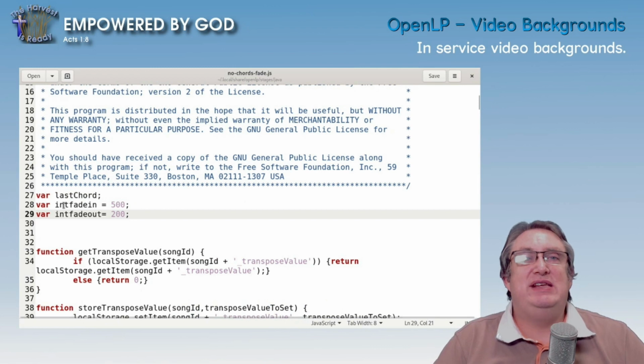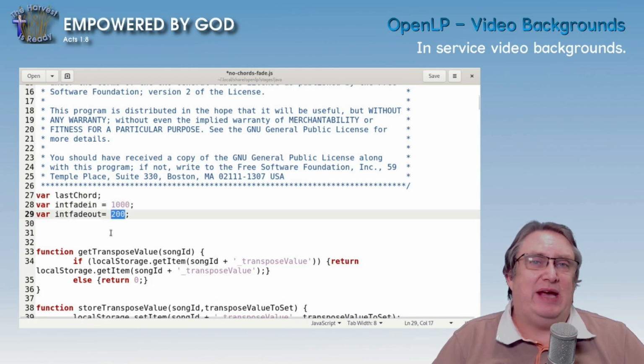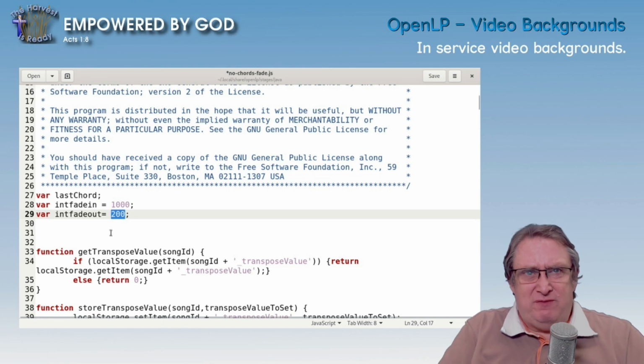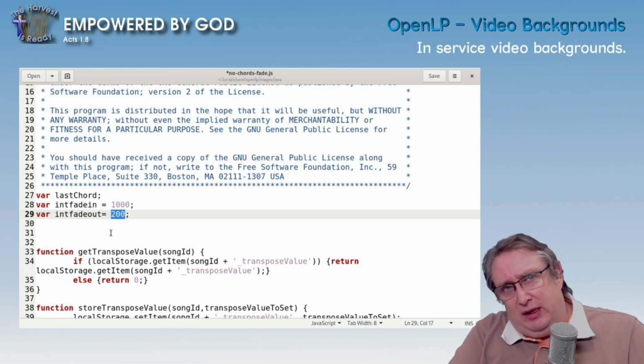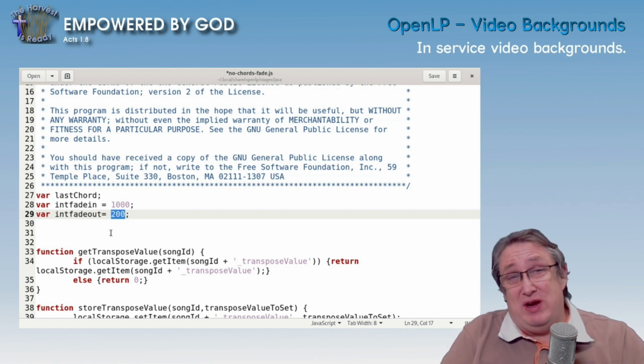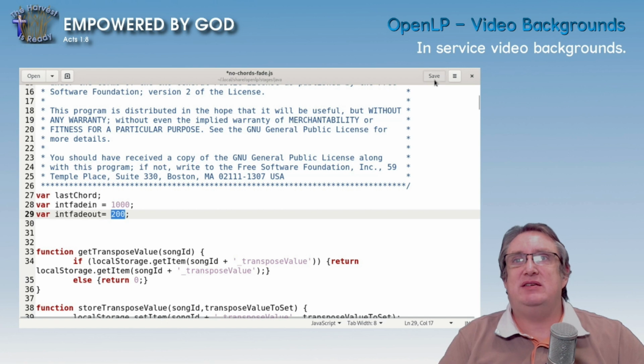And we're going to edit these two lines here. So if we change this here, that's going to make it longer. So we'll do it 1000, which is about a second. And fade out. Okay. With the fade out, on my browser anyway, it doesn't seem to be working. It should be, but it doesn't seem to render properly. So I'm just going to leave it at 200. Okay, so we save that.